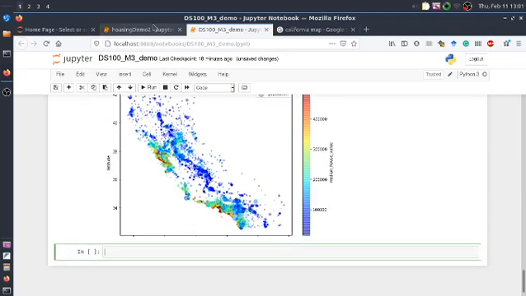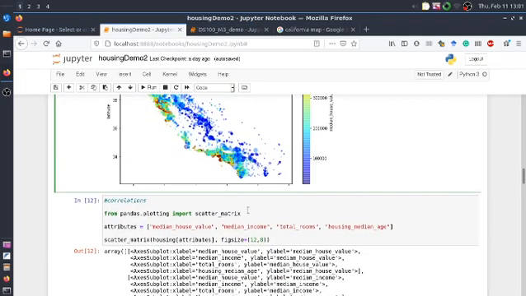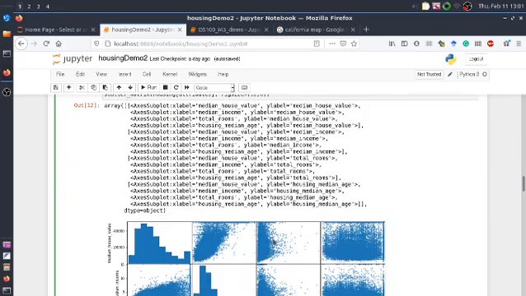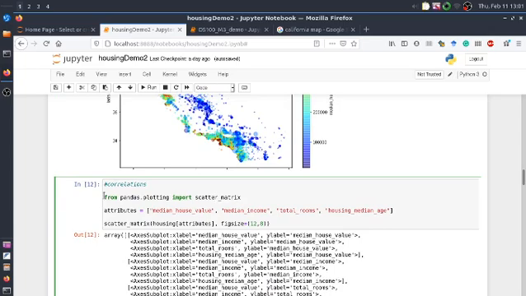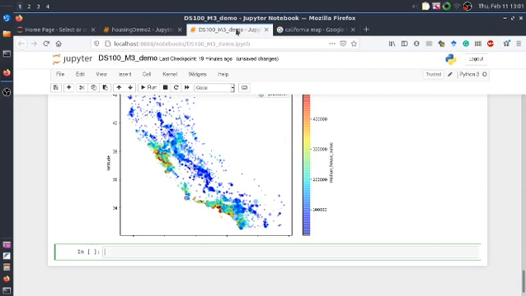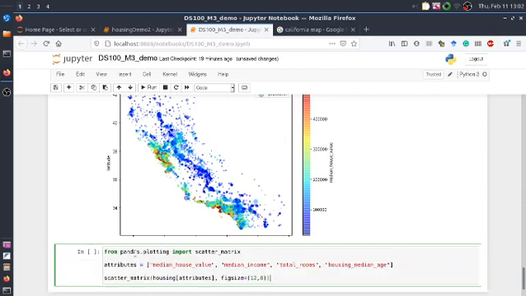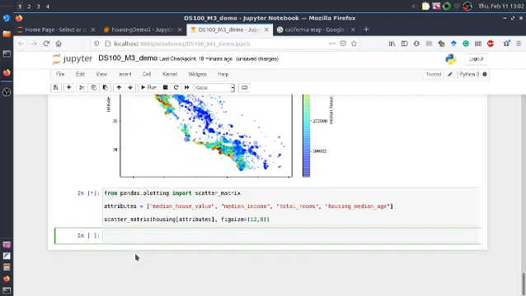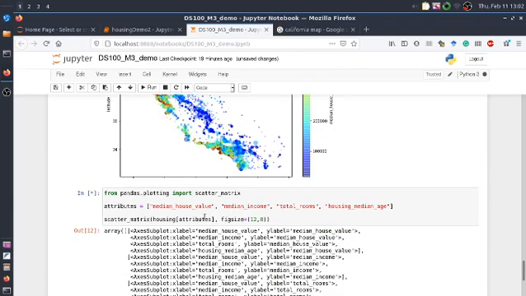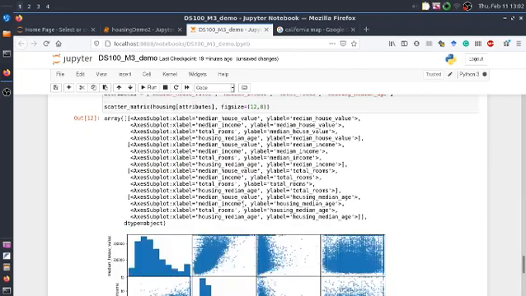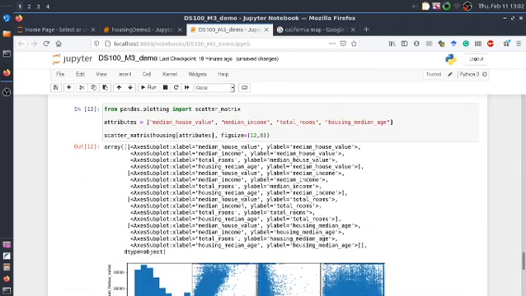Okay, so for the next one, we will do a scatter matrix. Let's see if there are any correlations among the data that we have. Is the housing price correlated with the other data, say the income, the district, the longitude versus latitude, and so on? So how are the different data related to one another?